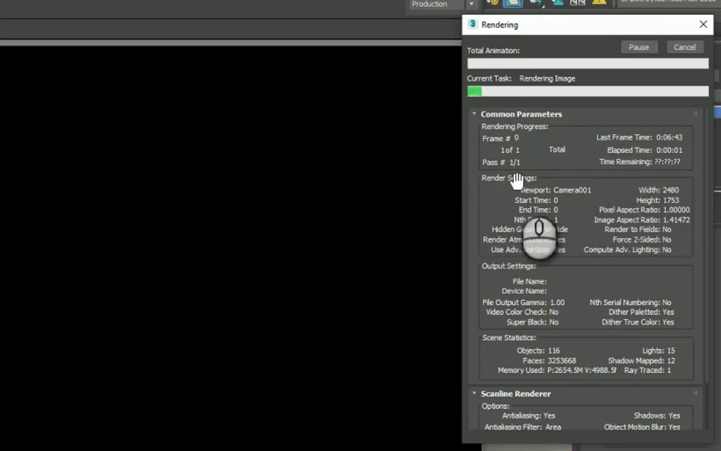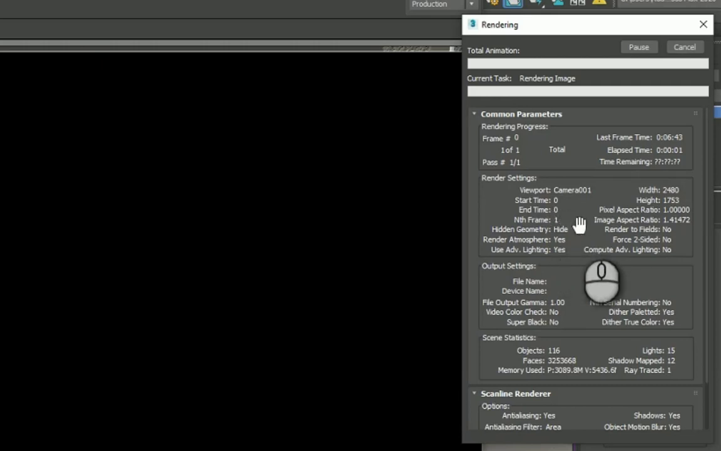Here are also your rendering settings. So this is the viewport. You are rendering the viewport camera 001, which has the specific width and height. Here is going to show the start time and the end time. Here is the nth frame. So we are rendering only one shot, which has a single frame. And it will show the aspect ratio.